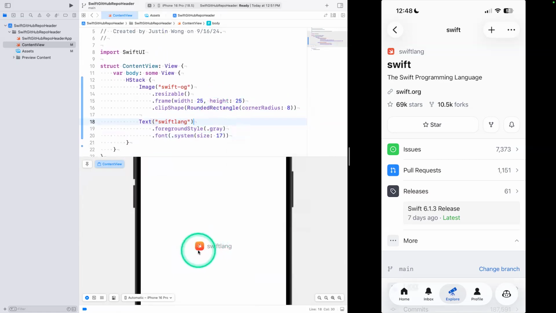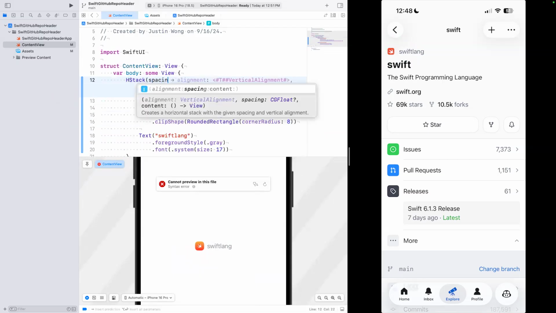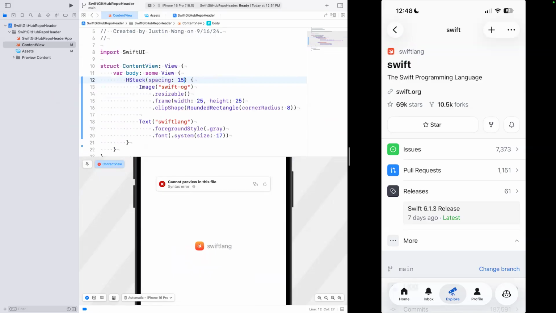And right now you can see there's a bit of spacing here. So on this HStack, I could specify the alignment of this HStack and also specify the spacing. So I'm going to use spacing, and I want to separate these by 15 points. So you can see there's a bit of space there now. Okay, awesome.